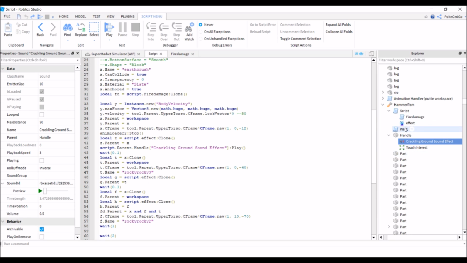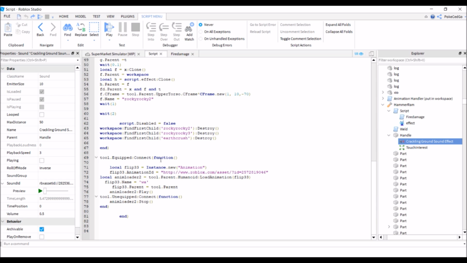Local G equals the effect again, which would go to the T. You don't have to add this. Wait 0.1 second again. Local F equals X clone. So doing the same thing again. It's cloning the main rock, making it workspace. Effect going inside the rock. And that's the same thing again. The fire damage goes into the rock itself too.